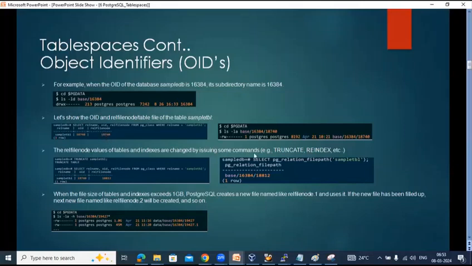When will it be changed? Whenever you perform any truncate operation, any reindex operation, or any clustering operation, the OID of the table file will be changed. As a DBA, we are not changing anything. PostgreSQL will change this OID of your table file, or data file, or relfilenode internally.